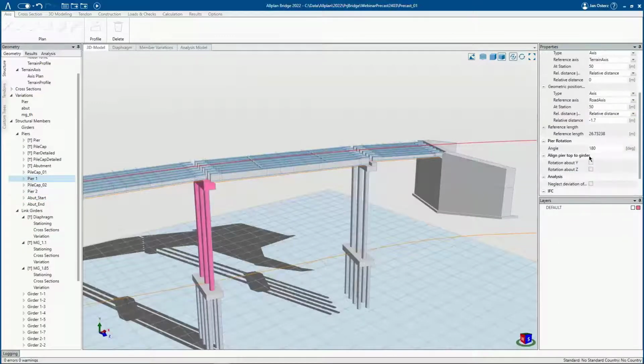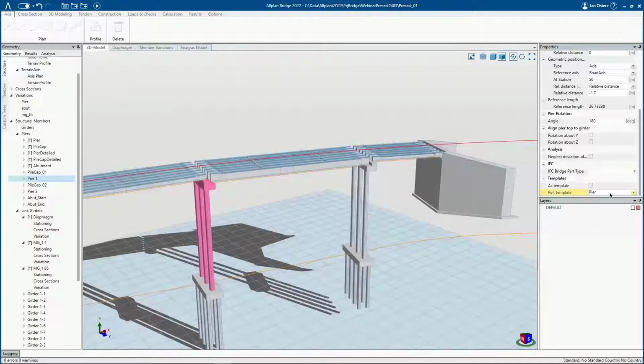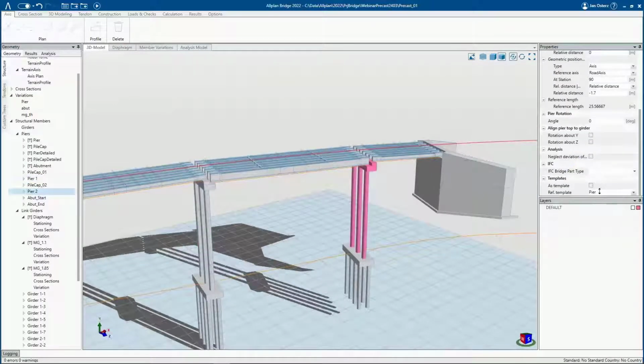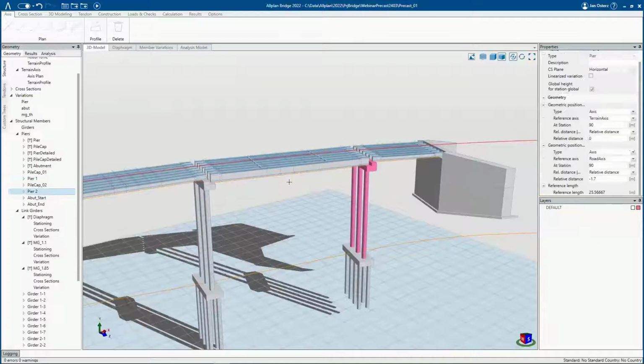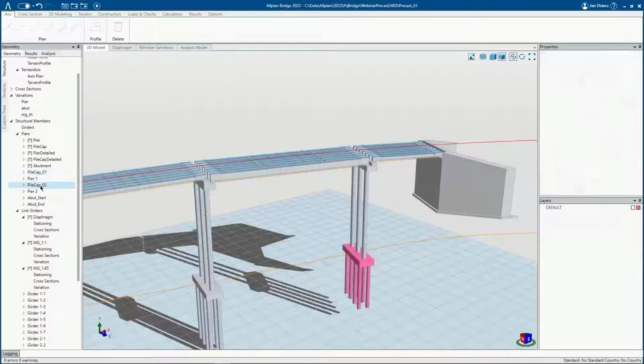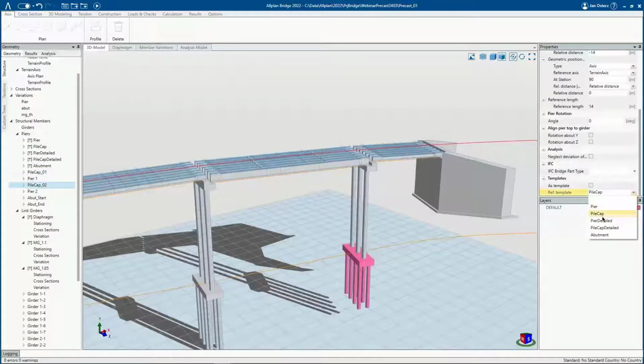So this is the first one, and I will select a different template. So the reference template will be pier detailed. For the second pier, pier detailed, and for the pile cap, I will say the detailed one, and also for the second one, the pile cap detailed.